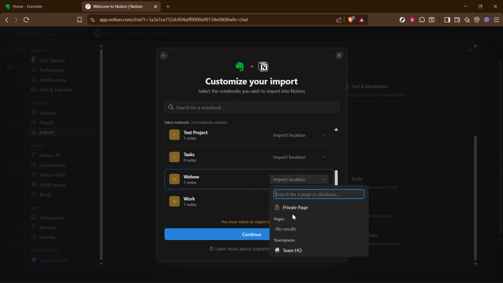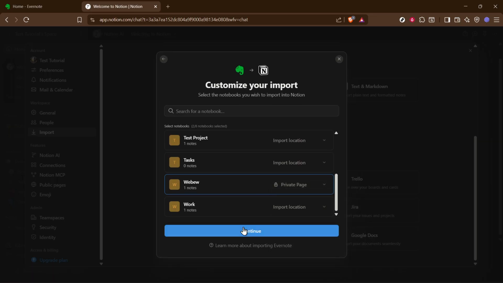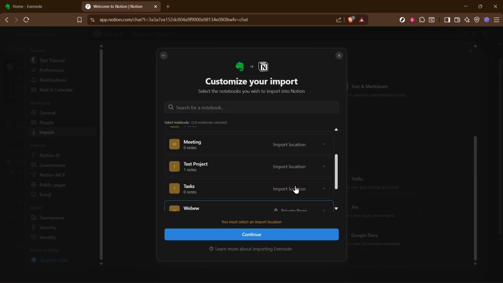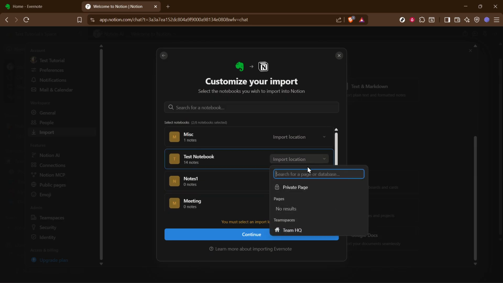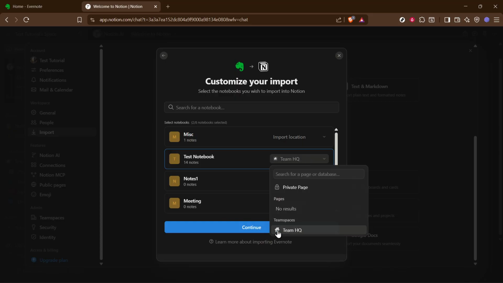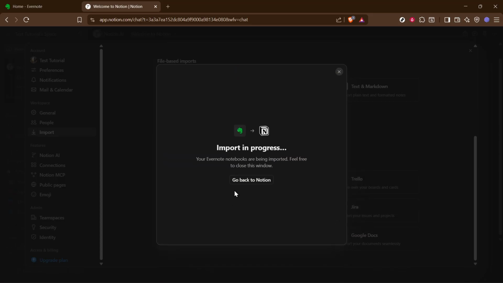The import time will depend on how many notes and notebooks you're bringing in, so it may take a few minutes to finish. If you have a larger collection, give it some time and avoid interrupting the process. And that's it. Once the import is complete, your Evernote content should appear in the location you selected in Notion, ready for you to review and continue working with.